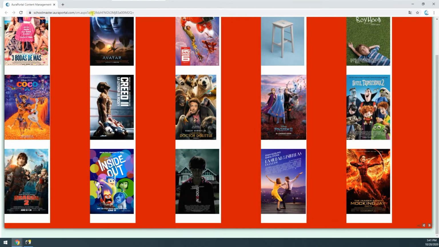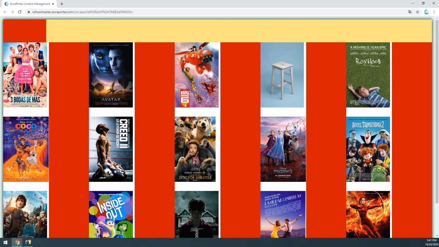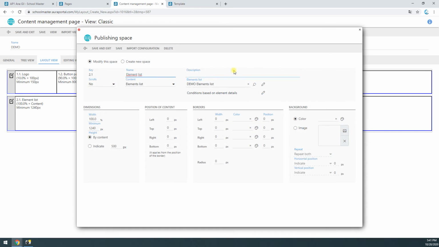I'll save and exit. And now we can see that's disappeared. Here we're just showing the image, the poster of the movie. But let's say we also want to add something else. We want to add maybe some text, like the name.